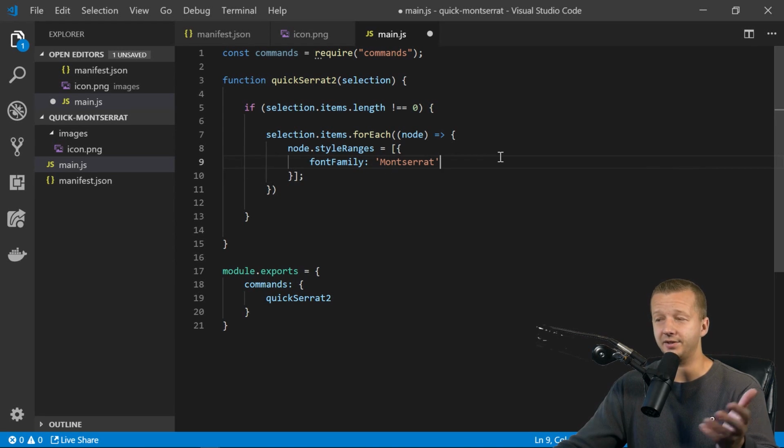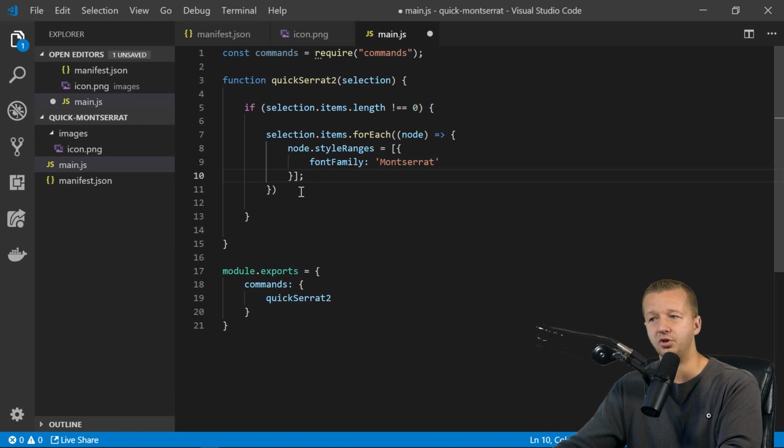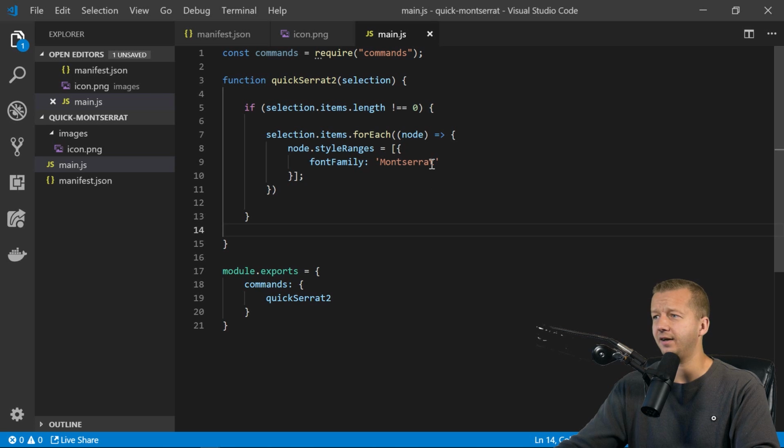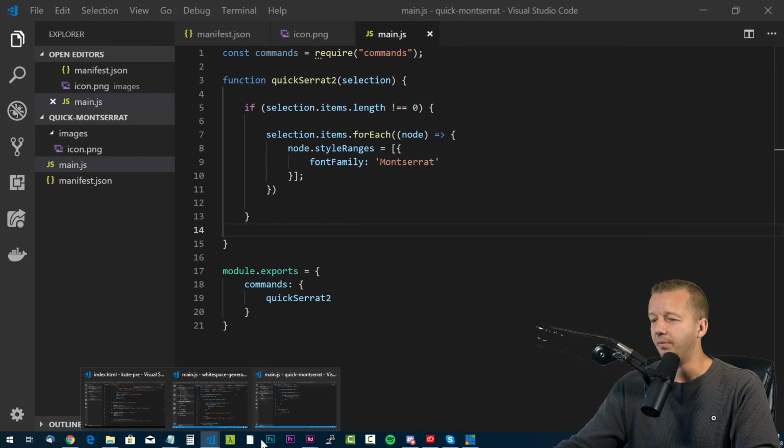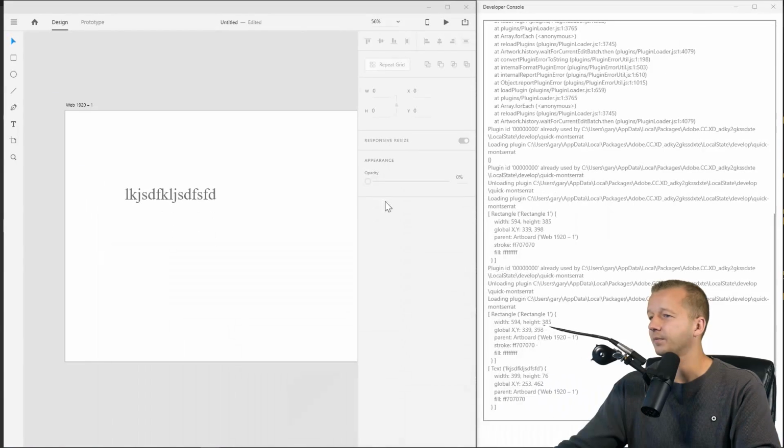I'm not planning to have this reproduced. Obviously, it's something only myself is going to use, so I'm not too worried about that. And that is essentially it. So let's save it. One of the most simple, pathetically simple plugins out there.